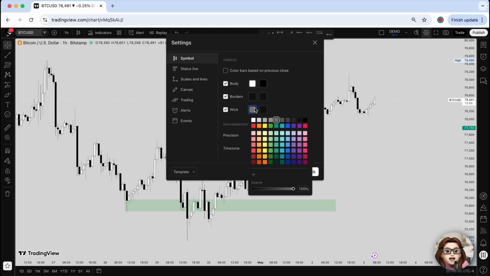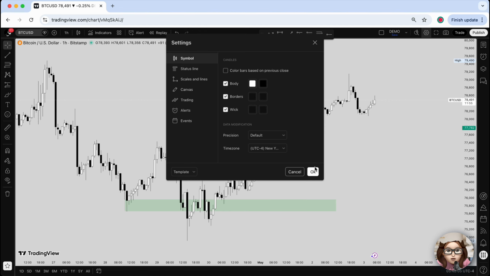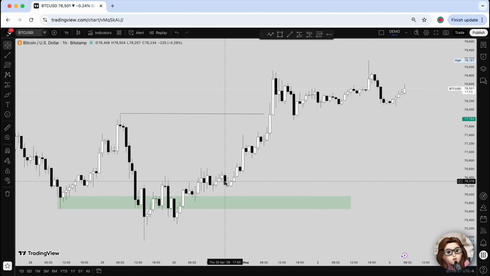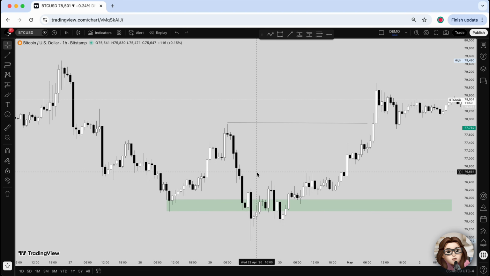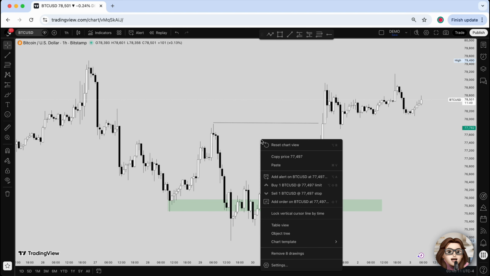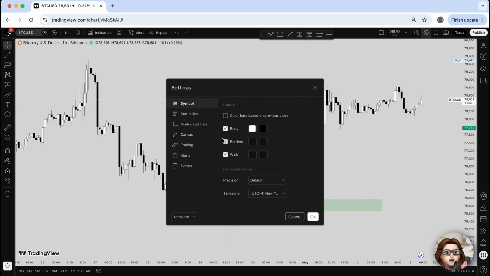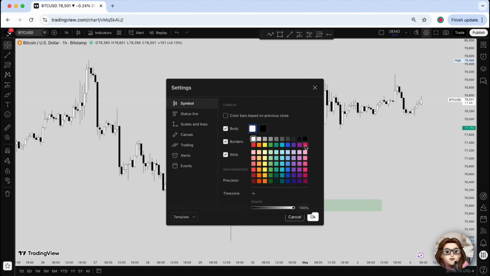Take a moment to preview your changes in the settings window. Once you're happy with the setup, click OK or Apply. Now your chart will instantly update with your new candle colors. If you ever want to change the style again, you can come back to the same settings anytime. That's it. You've successfully customized your candle colors in TradingView.